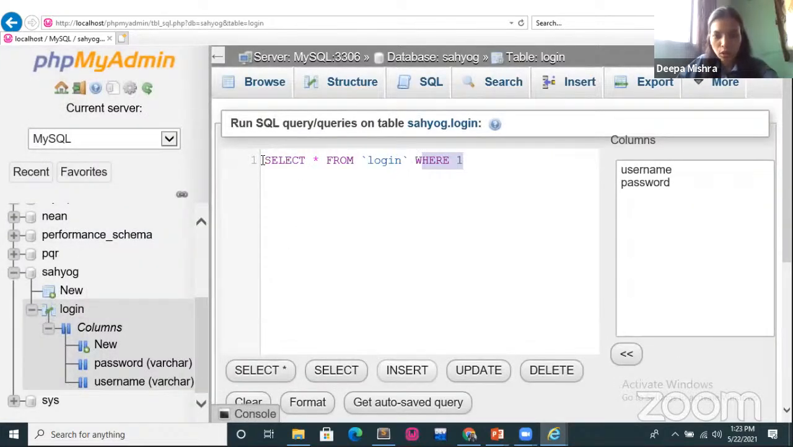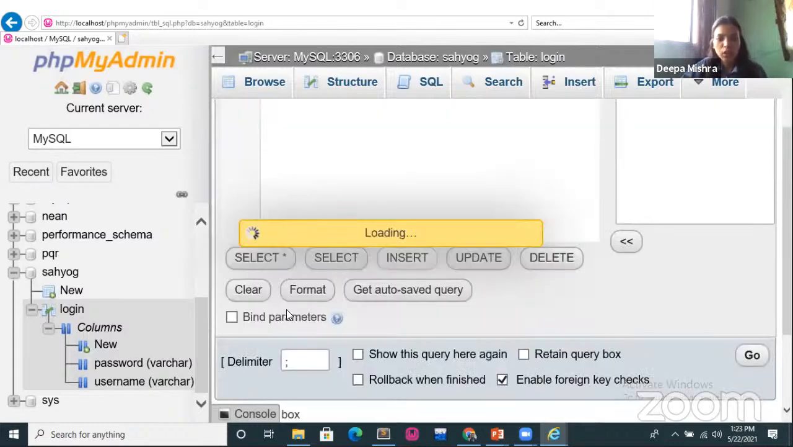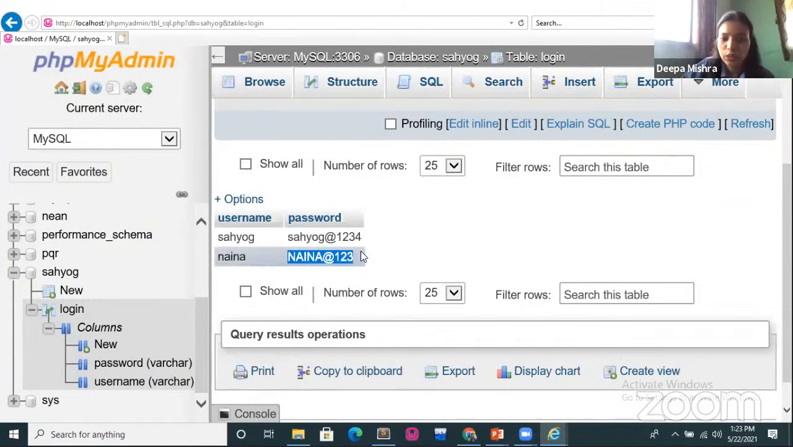Select star from login. Just select it and click on go. Now see, the password of Nana will be changed. Now see here, the password of Nana is what? It is Nana123. Okay, in this way you can access your database.